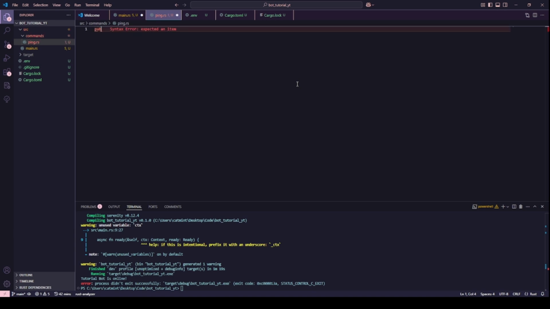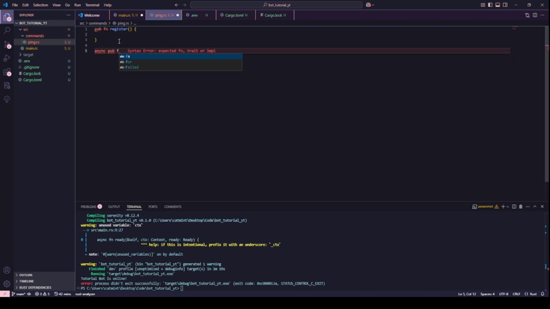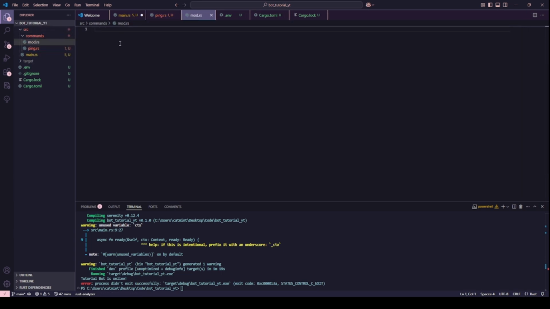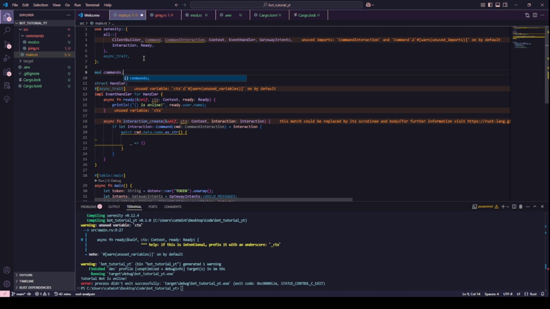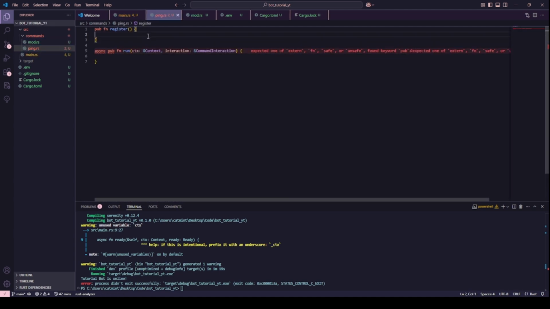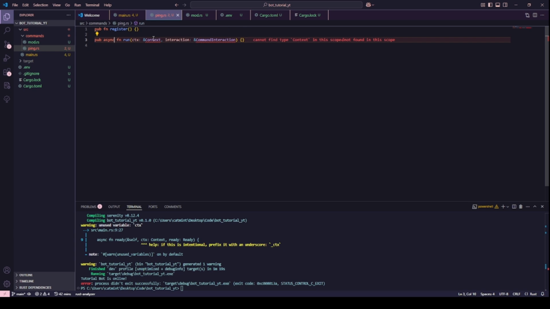So we need two functions in here. We need pub fn register, and we need an asynchronous public function run. Run is going to take in a context and a command interaction. And register is not going to take in anything. Oh, okay, yeah, I need to mod.rs, create a module for this. pub mod ping, and in our main, do mod commands. Okay, so now this is actually in the file tree. Pub async fn. I'm trolling. Okay, import our context. Wrong context.